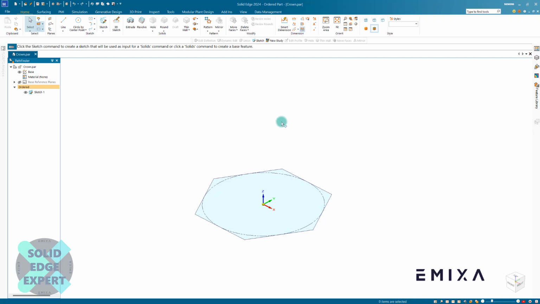Okay, welcome to this video on SolidWorks 2024 modelling. We're looking at the treatment features on the extrude command.